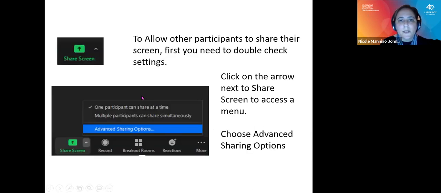And here to explicitly tell a student how to share their screen. To allow other participants to share their screen, first you need to double check your settings. This is actually one setting you can do on the fly while you're teaching. Next to the share screen button, there's a little arrow. You can check it out on your device right now, and you should be able to see advanced sharing options. Now, I'm not sure if this is only for the host or if you'll be able to see this too.